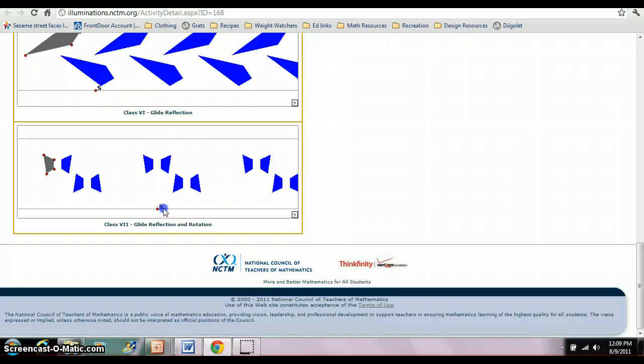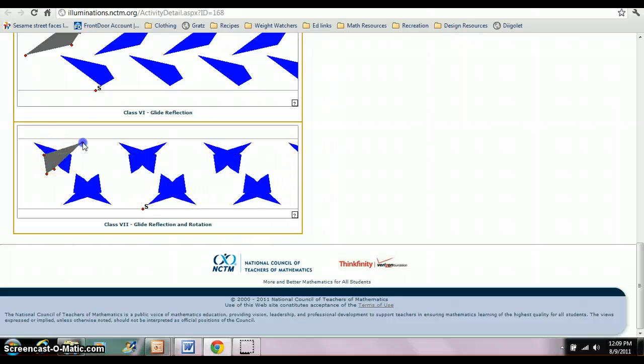Again, take a little time to play around with this website and just get a better feel of frieze patterns.